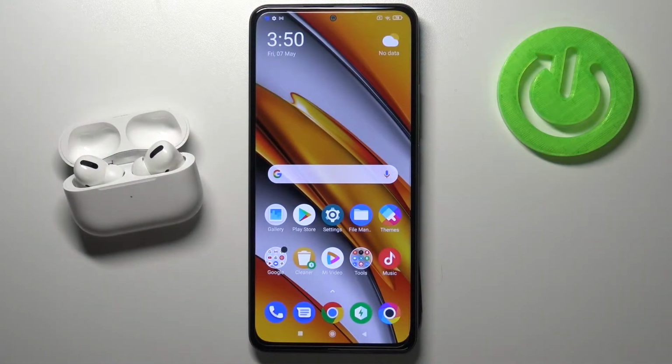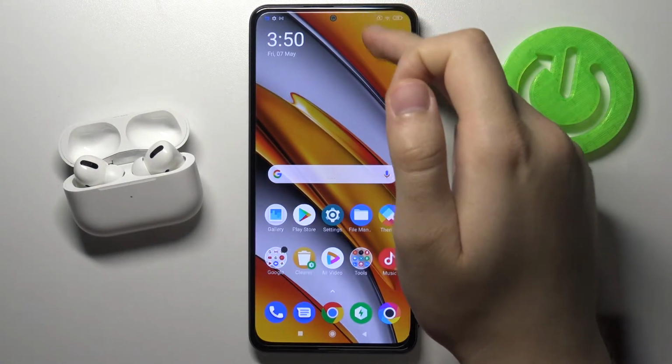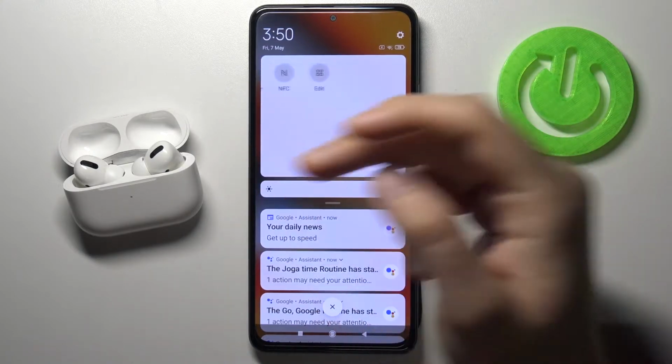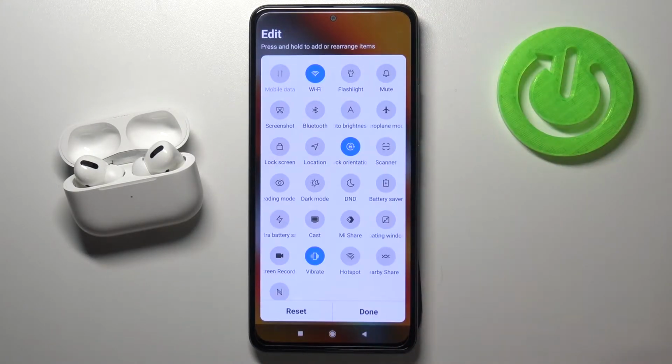Welcome! Today I am with Xiaomi Poco F3 and I will show you how you can adjust notification bar icons. So you are opening the notification bar, then sliding 2 times to the right and clicking on edit.